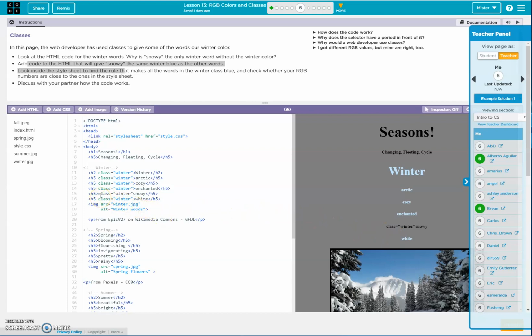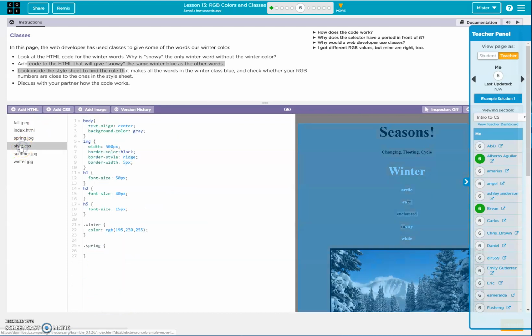And something's wrong. Okay, the H5 is closed. So we have to open it up, give it space. Close it up here. And now it matches, right? It all matches the other ones. And we can see in our style CSS, there's the winter colors. Right? Cool.